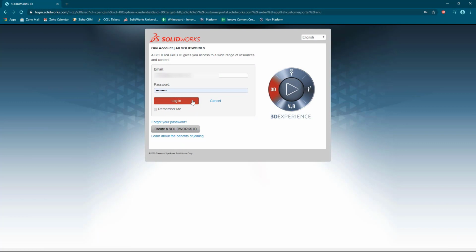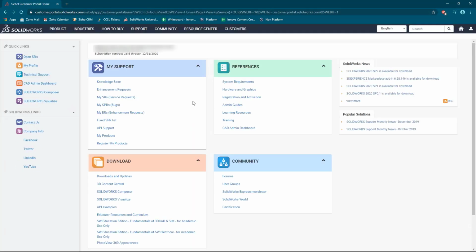After setting up your SOLIDWORKS all-in-one account, you will need to register your products through the customer portal. If your customer portal is currently showing padlocks, restricting access to everything, this process should remove them. Go to the SOLIDWORKS customer portal and log in. Once logged in, select Register My Products.